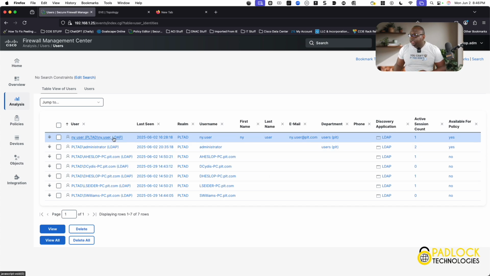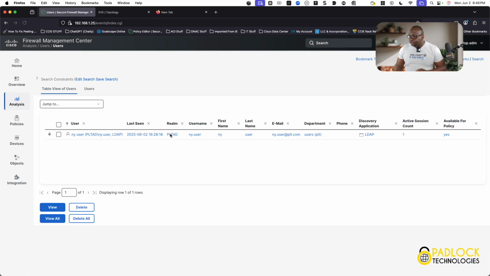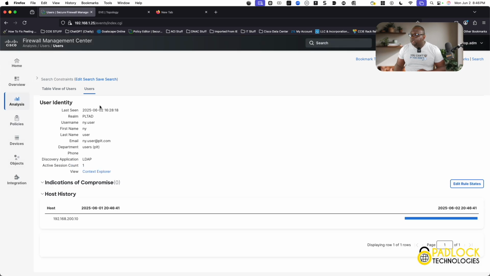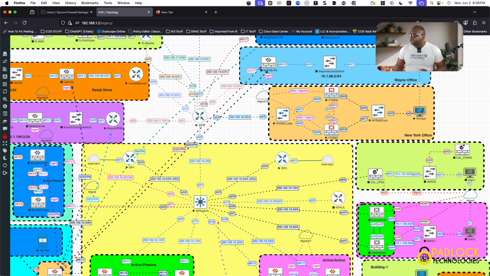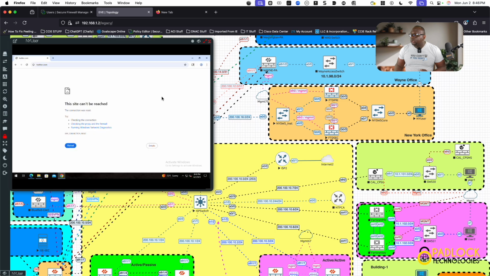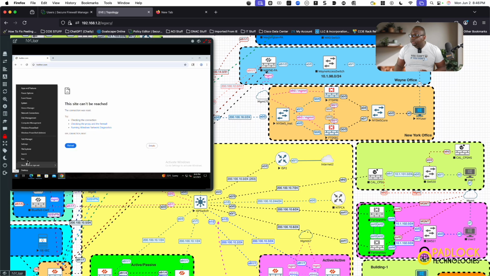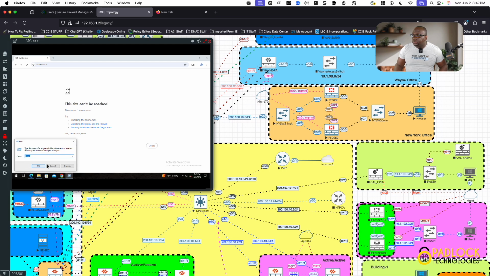So again, if we click on the user, this is going to drill down more and more. But technically what I could do is just go to users, and here we go, more information. Now that user is mapped to 192.168.210. So if we go and open up, hopefully you guys can see that. But if we go to run, let's just go to CMD.